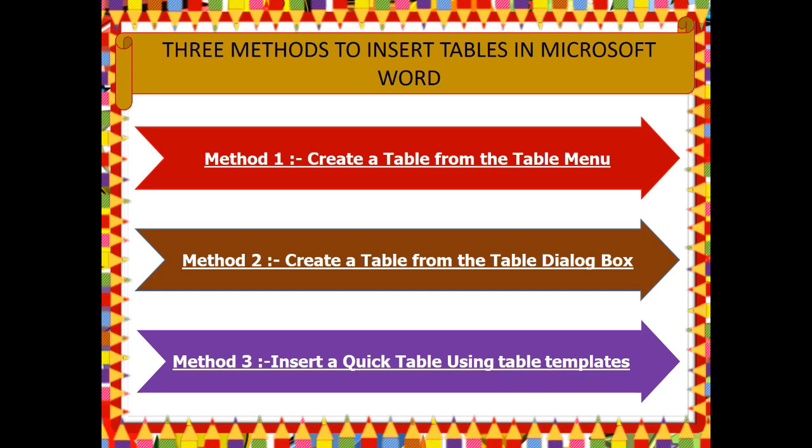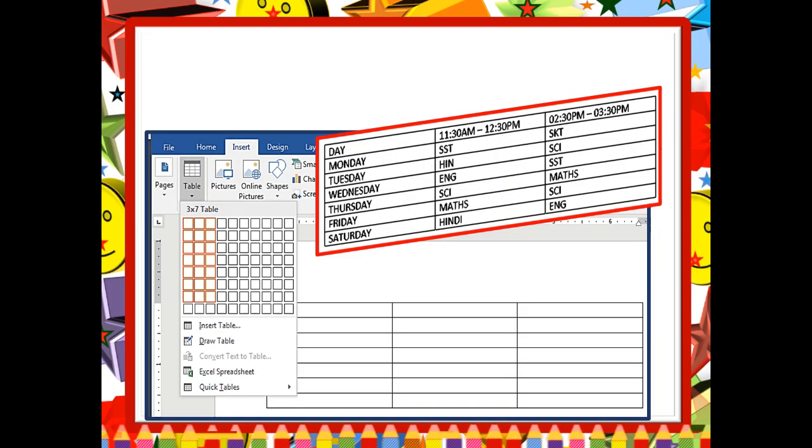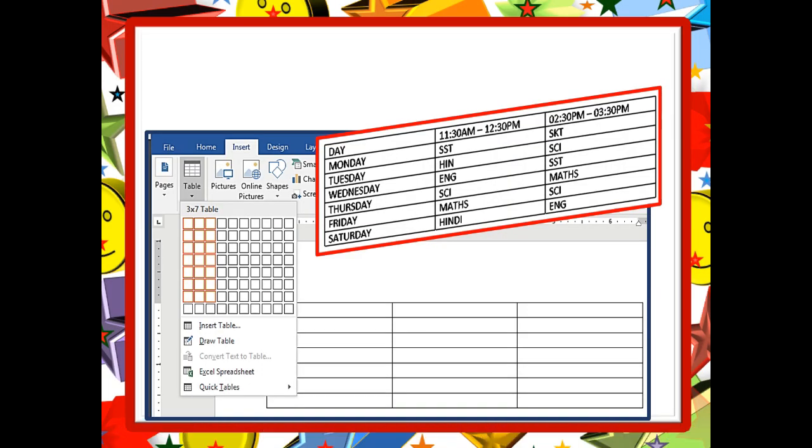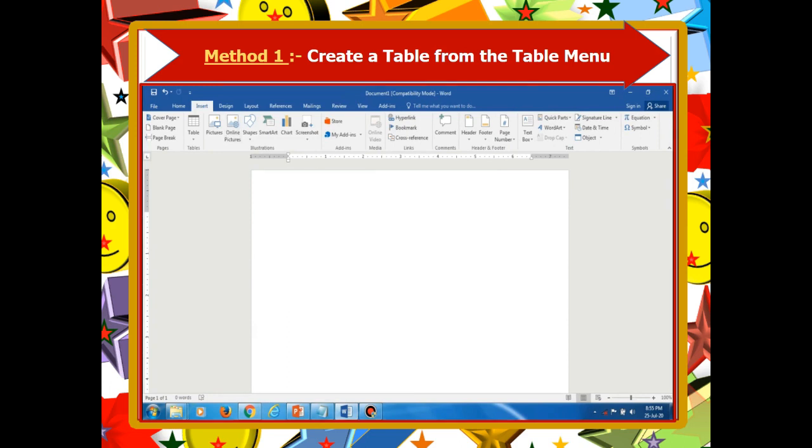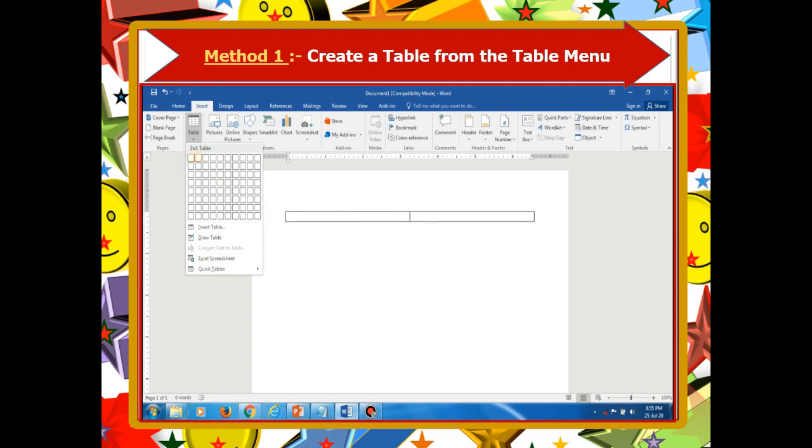So let us start with method 1, create a table from the table menu. Here I have a sample online school timetable, and with the help of this I am going to make this timetable using these three methods. So to begin, place your cursor where you want to insert the table. Then select the Insert tab in the ribbon followed by Table in the Tables group.